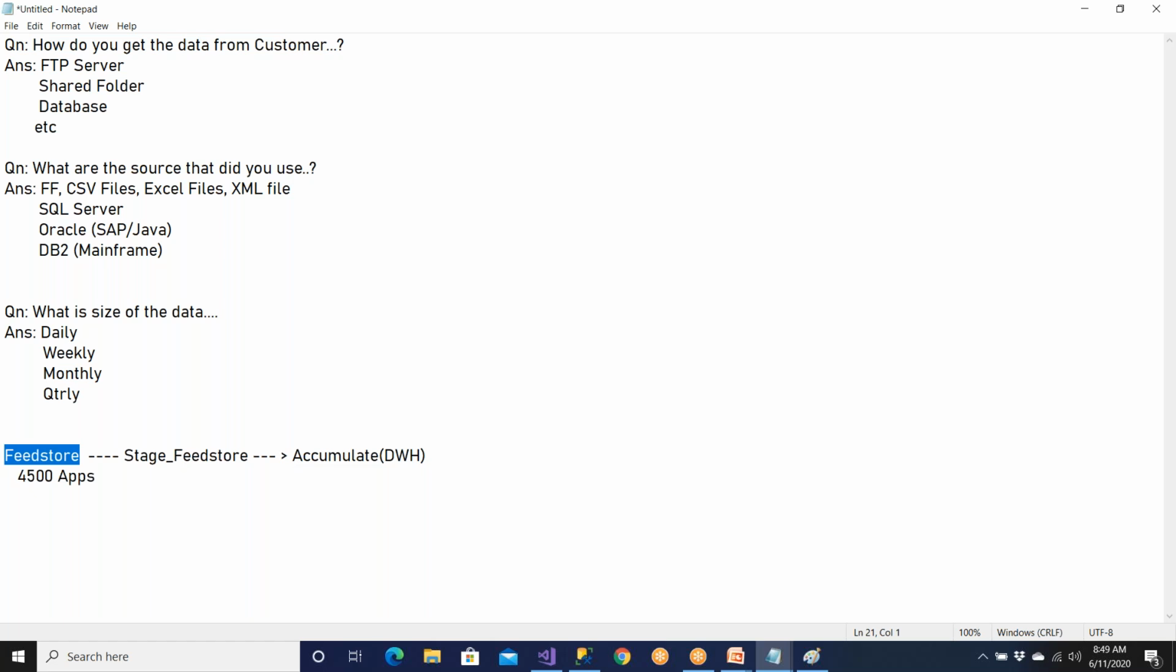Plus, we also get a lot of files from Redmond, China, Beijing, Singapore and India. All the data will get loaded to here. From here, this data will go to data warehousing. A lot of applications are consuming data from Feed Store, and a lot of applications are consuming data from the Accumulate data warehouse.